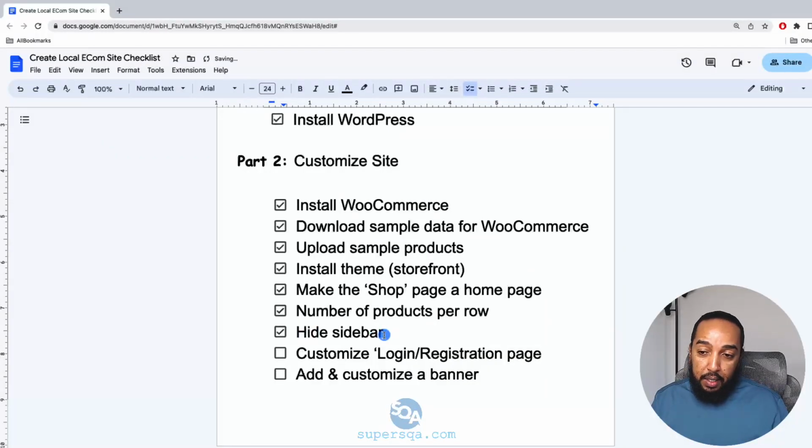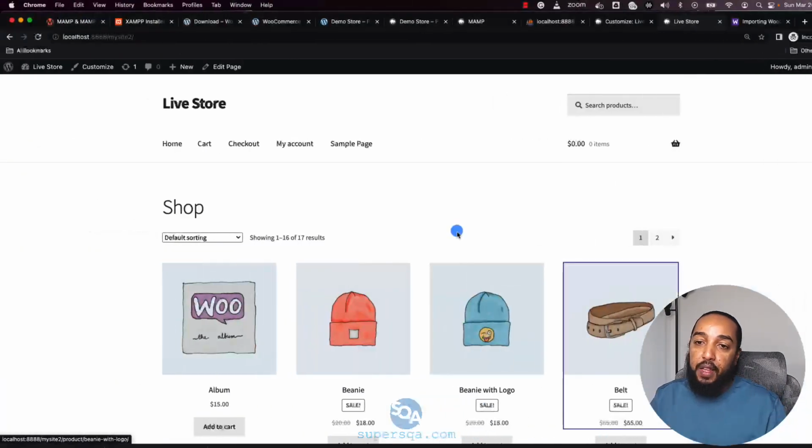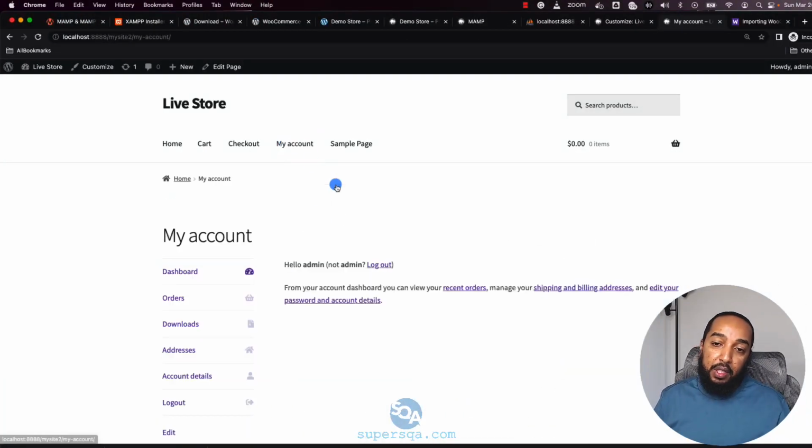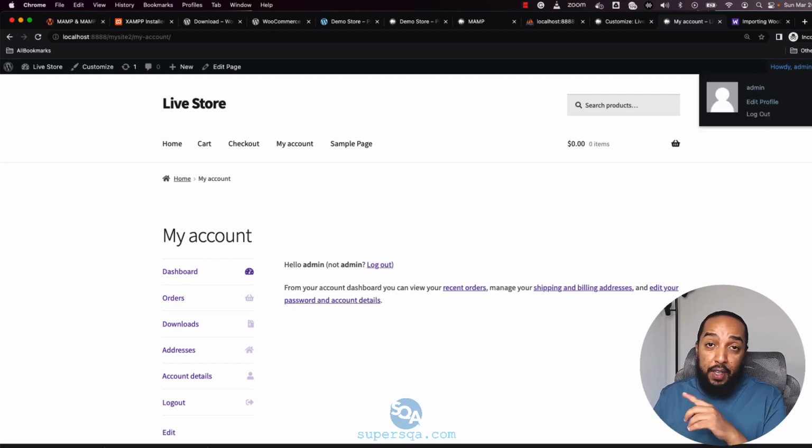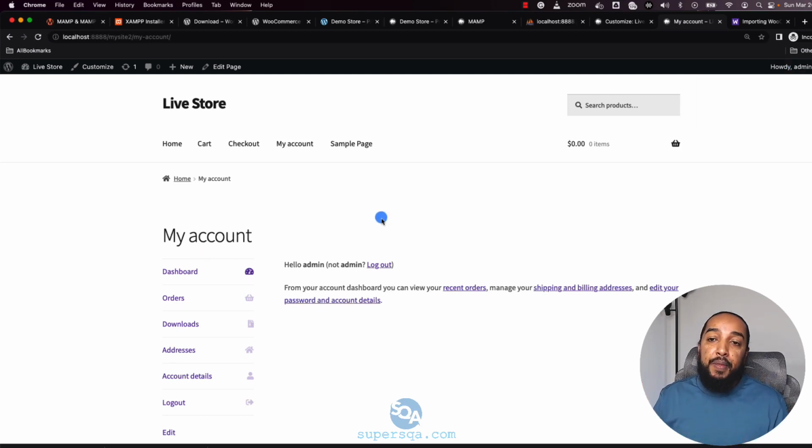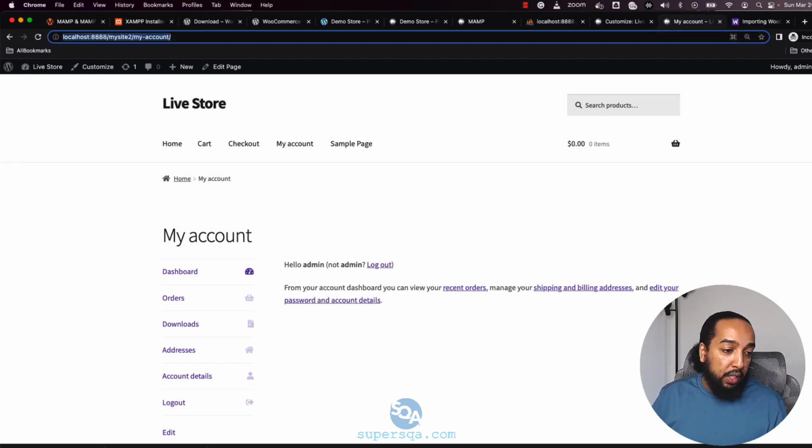So we hid the sidebar, and now we want to customize the login and registration page. If you go to my account, you're going to see something different because you are logged in. If I log out, then I cannot edit anymore, right? So you've got to keep that in mind. I'm logged in as admin. You can see it in the right corner who you're logged in as. So if I want to see what my account page or the login page looks like, I have to be logged out. And if I log out, I cannot edit. So I'm going to open this page in an incognito window or in a different browser.